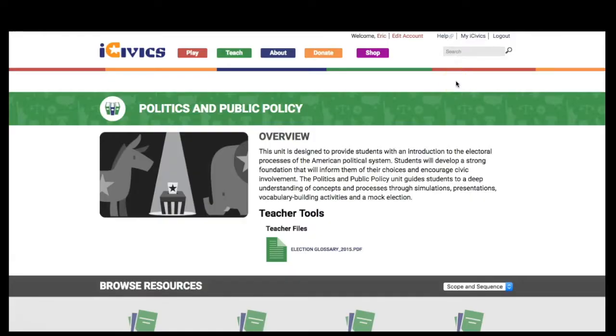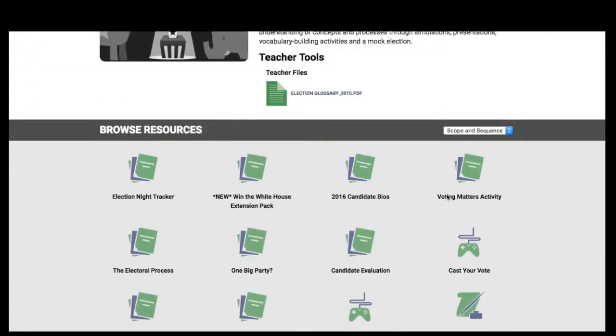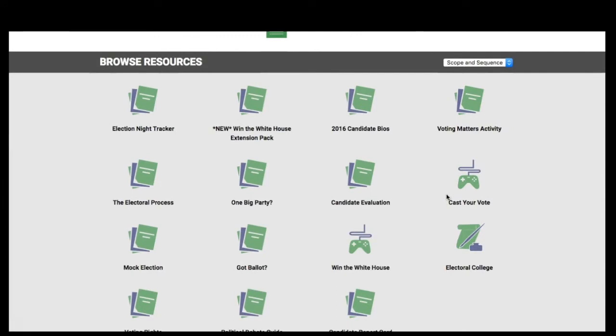The next resource is the Civics page. I'm currently on the Politics and Public Policy page, and they've got some great resources down here divided into sections. They've got some specific things for the 2016 election.